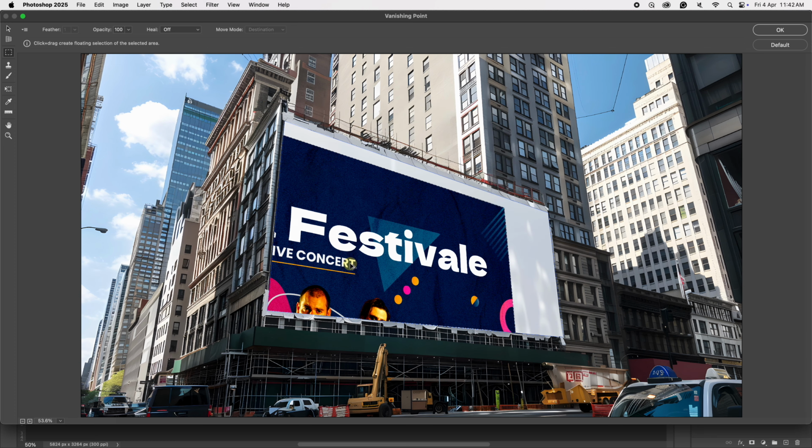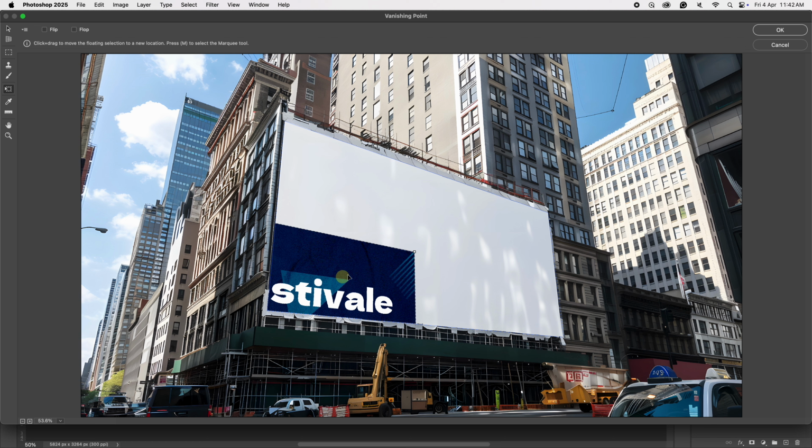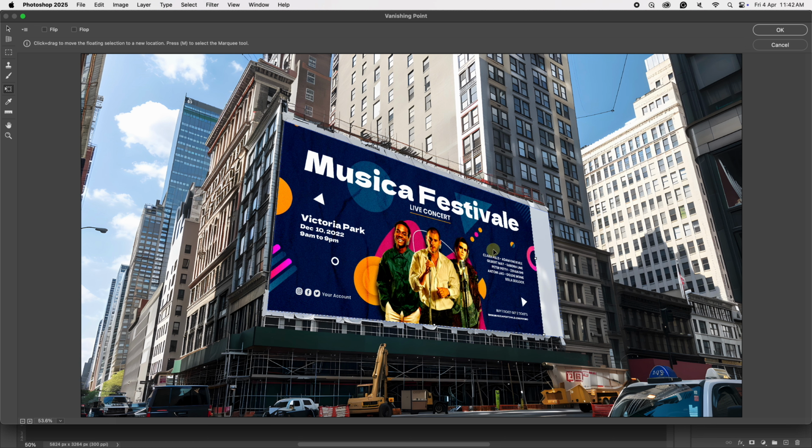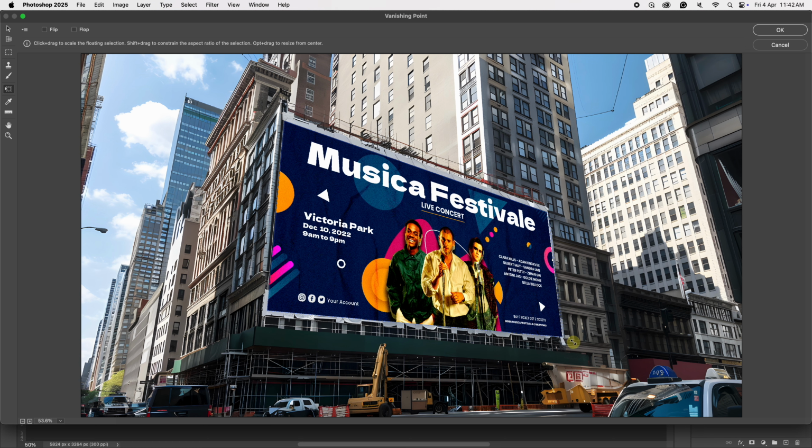I'm going to scale and adjust the proportion to match the perspective of the billboard. Hold the Shift key while making adjustments. Click OK when done.